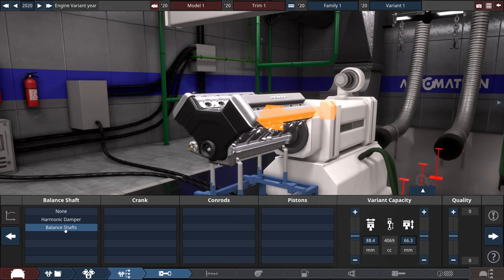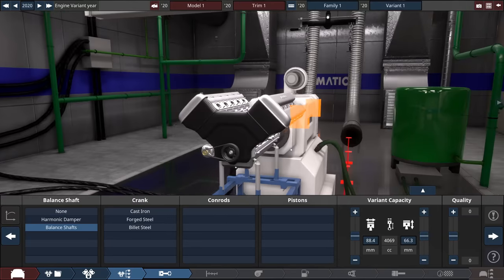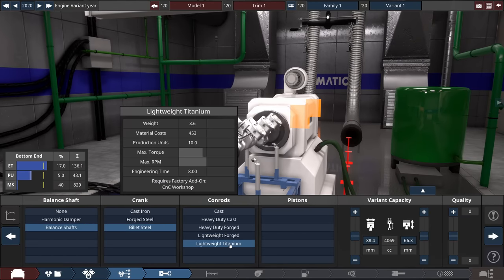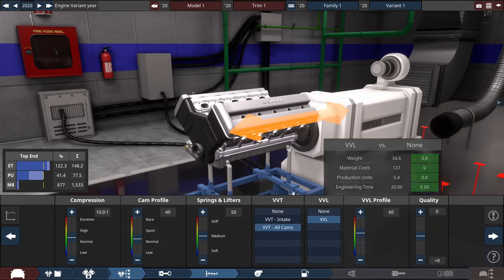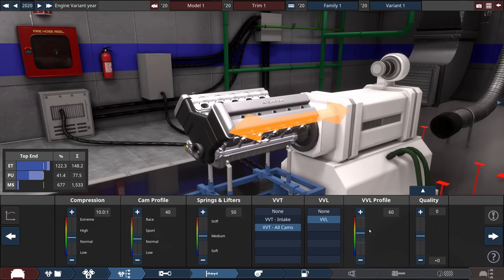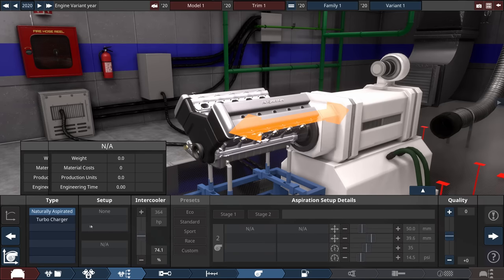Okay, let's go balance shafts, just to give it a little bit more balance at the RPM that we want it at. May have to change that, who knows. Billet steel, lightweight, we'll see how this goes. VVT and VVL, very modern engine. And we'll come back to all this stuff later. This is the important stuff.